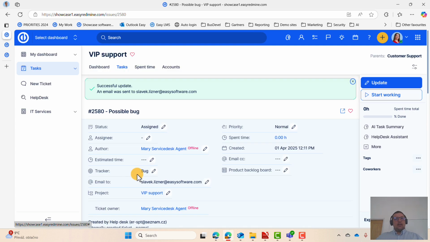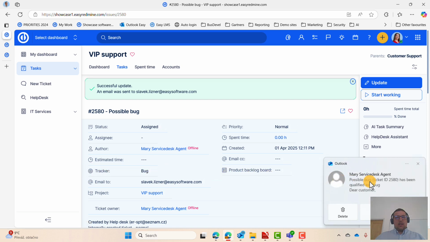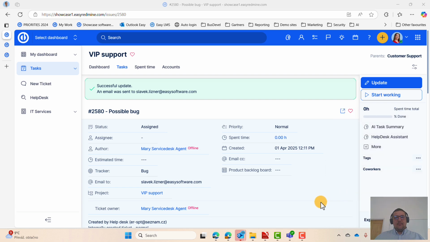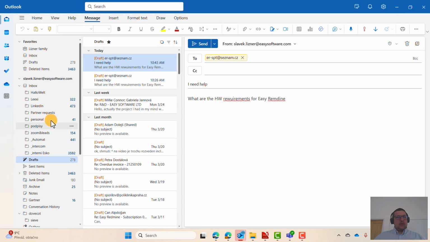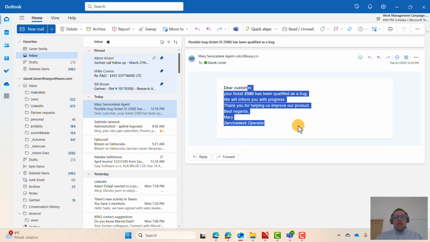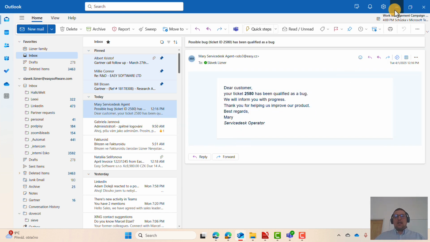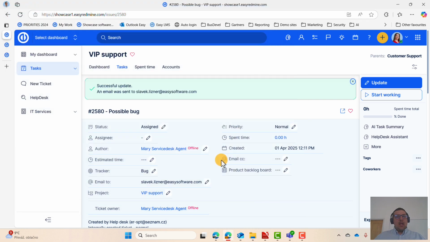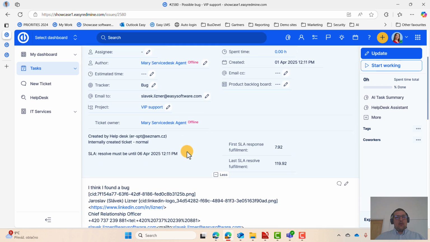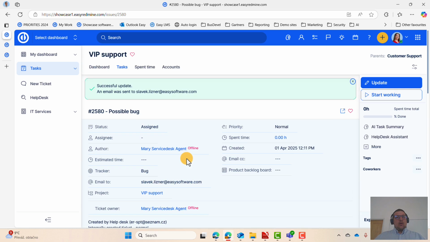And a couple of things happen. The ticket is now under the tracker of bug, so it is in the backlog of the developers. At the same time, the client got a notification that the ticket was qualified as a bug, so the client sees that it is progressing well. And Mary is no longer the assignee because now it is in the backlog of the developers. So with this, the work of Mary is done, and we will look at the work of developers.